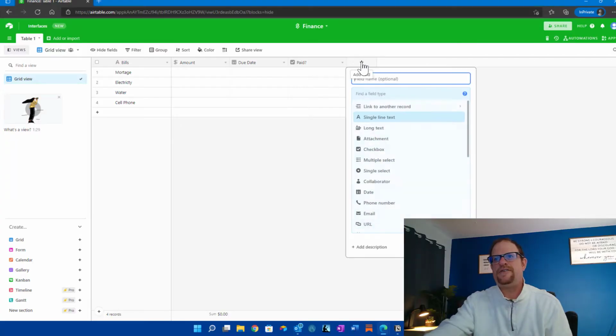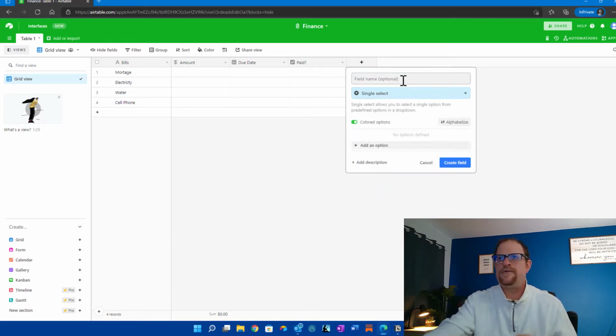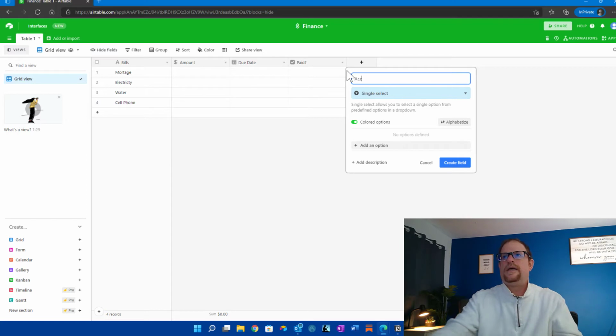Well, for me, I have different types of accounts. I have a personal account, I have a business account, I have a joint account, and when I'm managing my finances, I like to know which account I typically pay this out of. So let's just add an account field. For that, we're going to do a single select, because more than likely it's only going to come out of one type of account. And then we need to add what type of accounts there are. So here you would add your options.